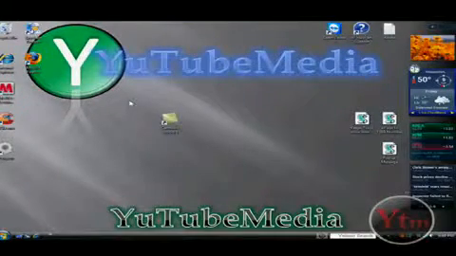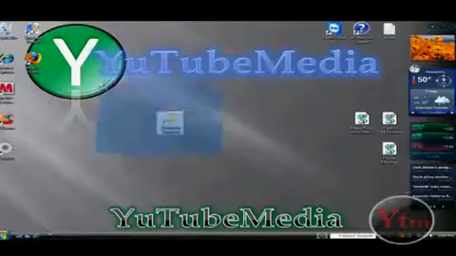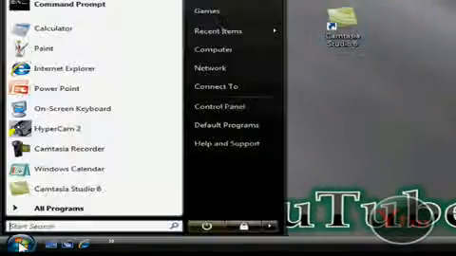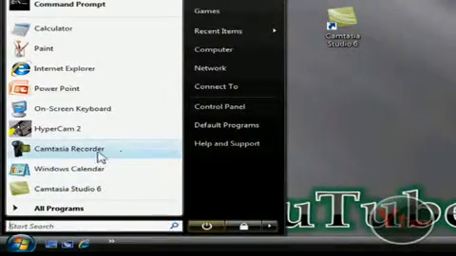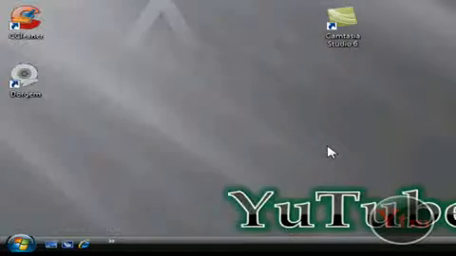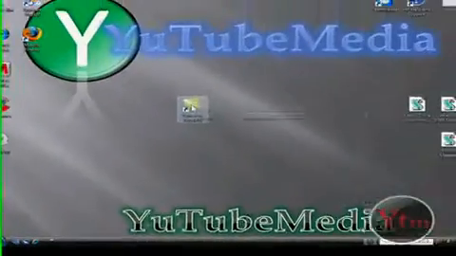Okay, then once you download it, we can close this. When you download it, it gives you the Camtasia Studios program, obviously, but it also gives you a screen recorder, which is what I use to record my videos. Camtasia recorder right here. Okay, so let's go ahead and open up Camtasia. Just double click it.